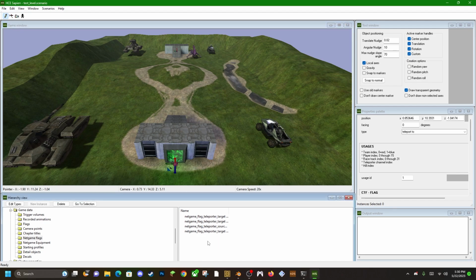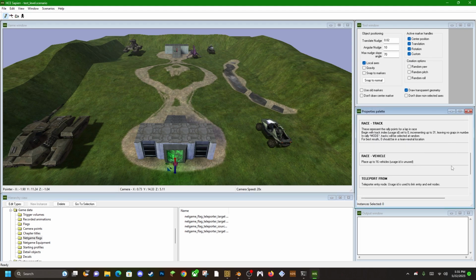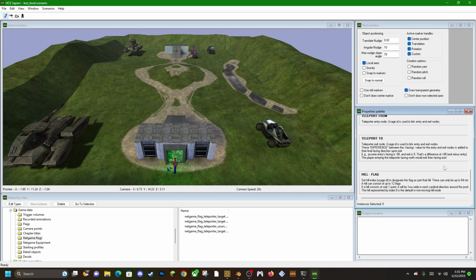And we're also going to put King of the Hill spawns here. So what we're going to do is Hill flag. If you read these brief descriptions, they tell you what they do. It says here, set hill index usage ID to designate this flag as part of that hill, and up to 64 total can be used for a map. A hill can consist of 12 flags, the whole nine yards. Basically, this explains how they work.